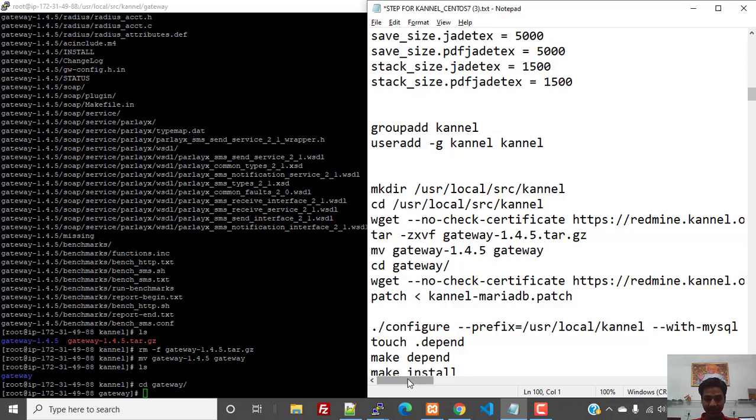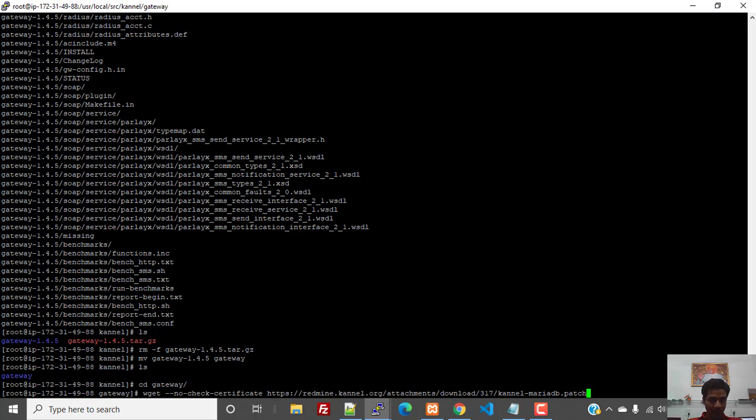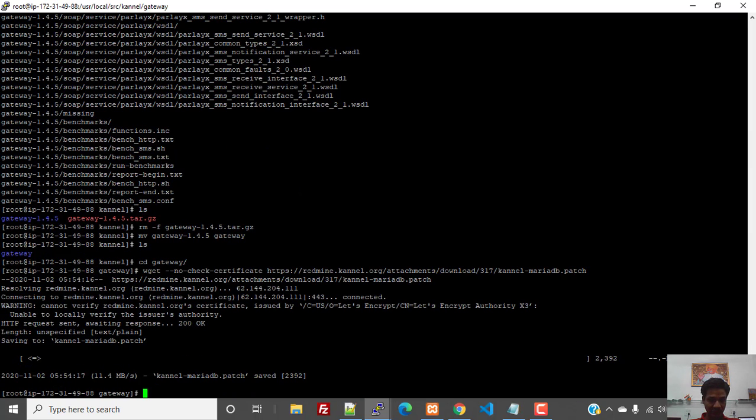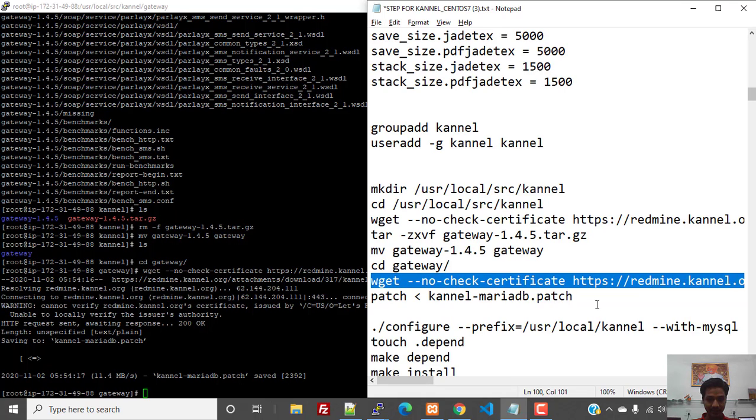Now also get the patch version of the Kannel. There are some bugs in the MariaDB Kannel, so we need to patch that. So the patch has been successfully downloaded. You need to patch with this command.